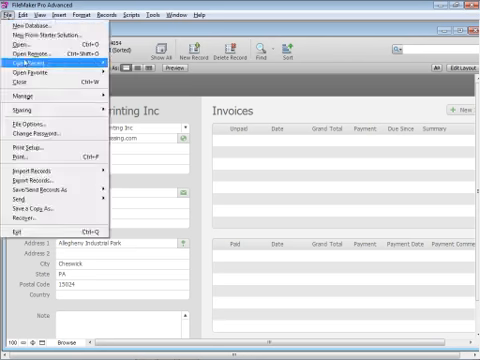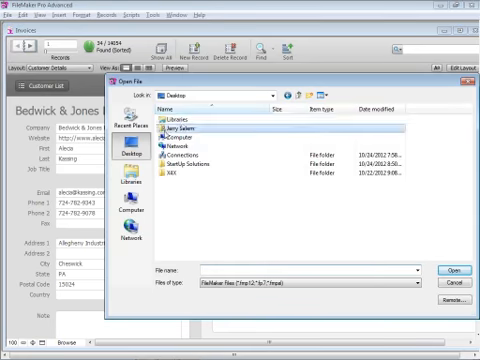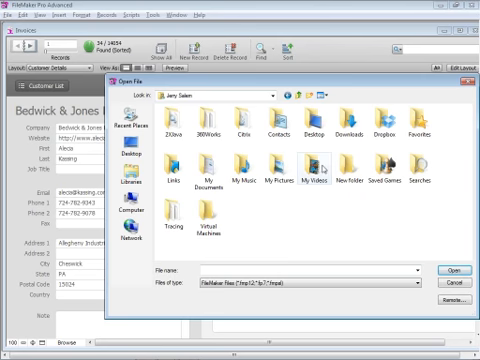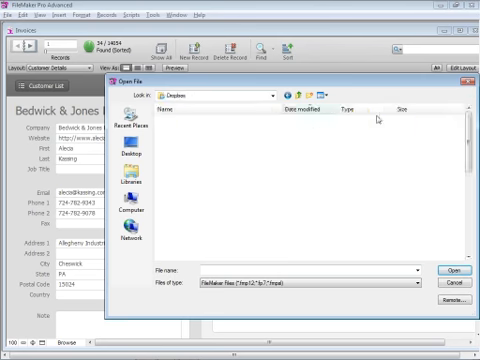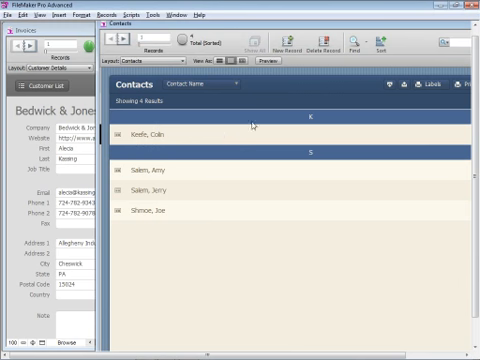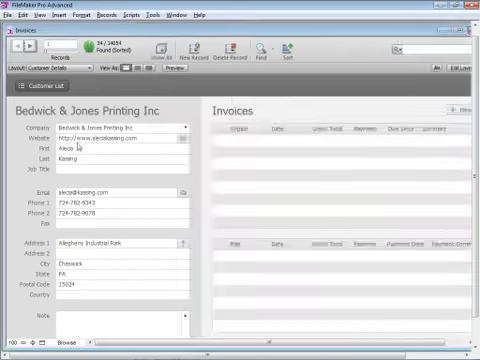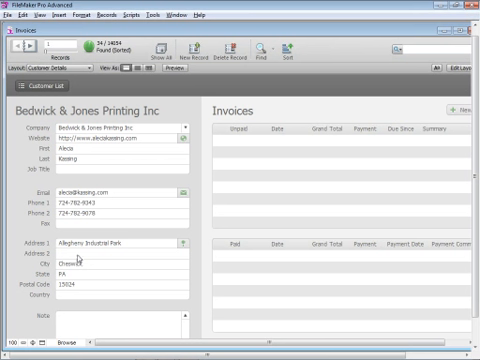I'm going to go and open the customer file, the contacts file. Open. Now I've already opened it and I've saved it to my local desktop. And it's called contacts. Here it is. So what I want to do is for each company, for example, Bedwick Jones, right now it has just one person. I want to be able to keep track of multiple people for this company.